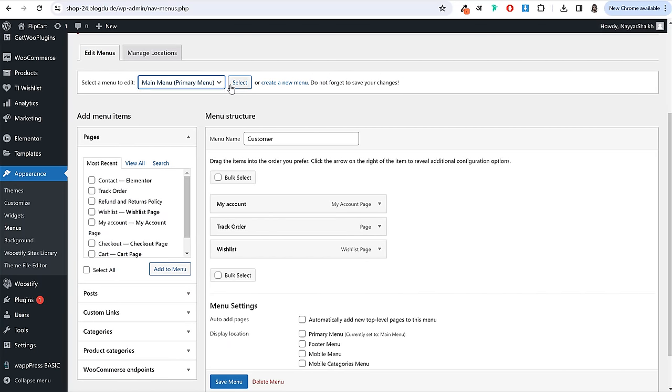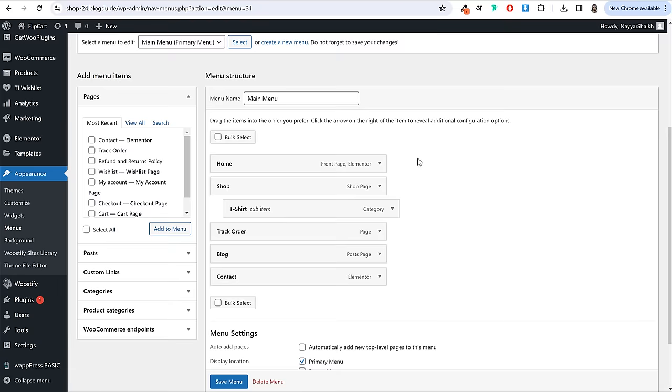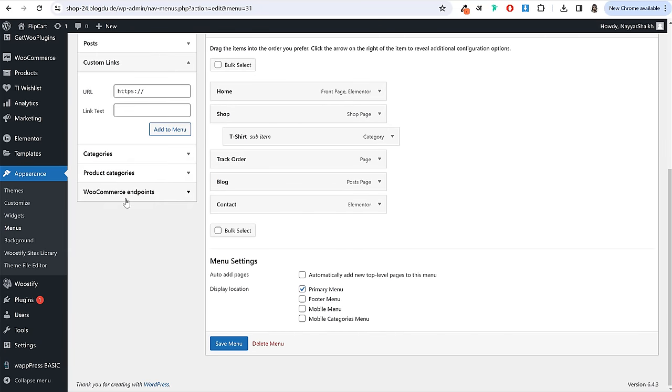If you want to add this link in the footer, you can add the link in the footer as well. Now under custom links, this time I'll select custom links. Under link text, I'll type in download app. Now under link URL, first enter your website URL, only till here.